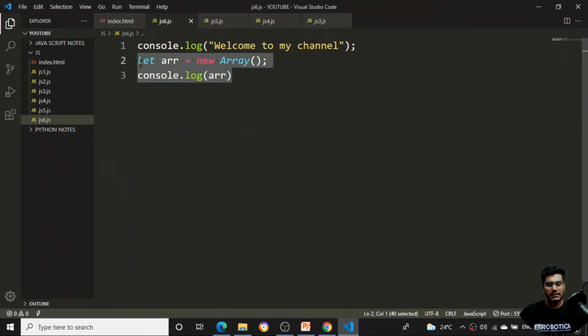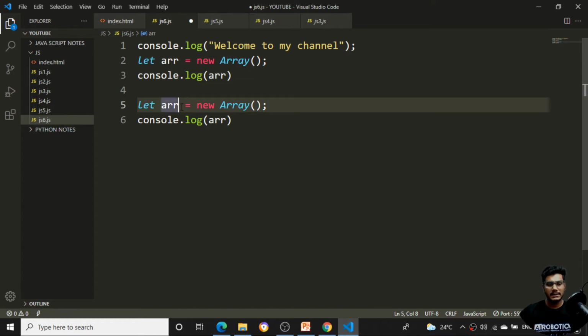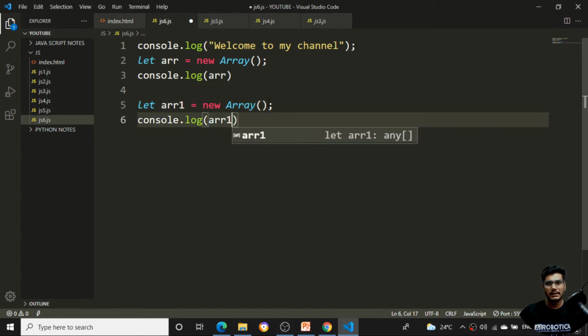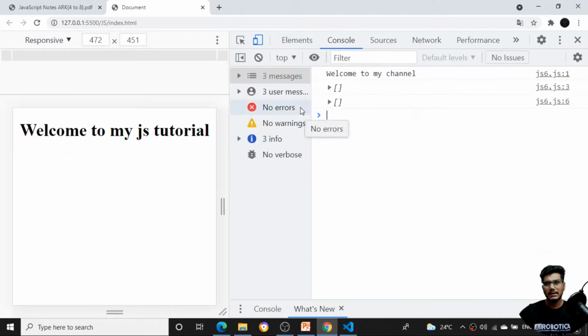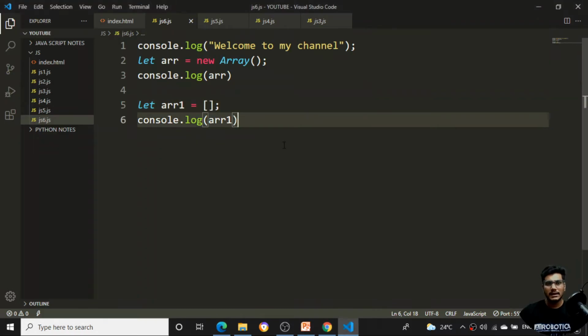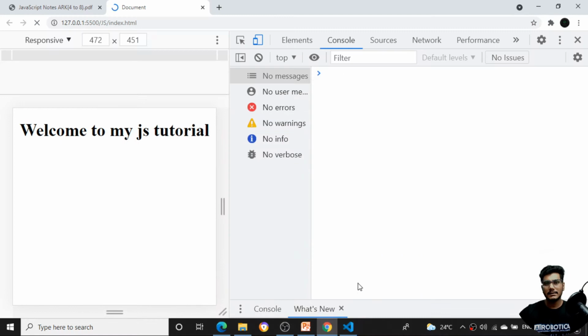In the same way, you can create it in this fashion also: array1, and I'll open brackets like this. This is also an array, so there are two ways of creating an array. Once we create an array, we'll see how array indexing works. Array indexing starts from the 0th position itself. If I write my array1 as 1, 2, 3 and save this one, you can see.